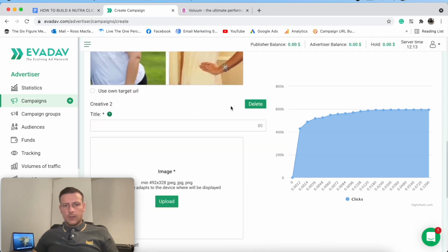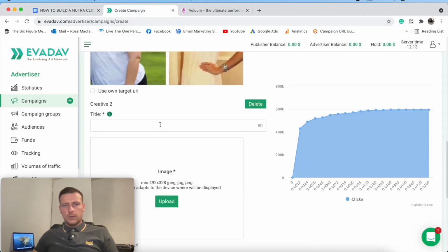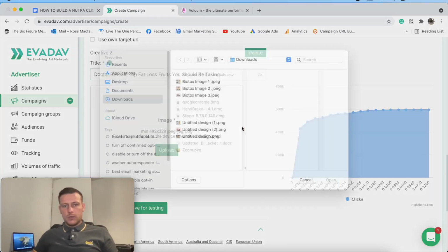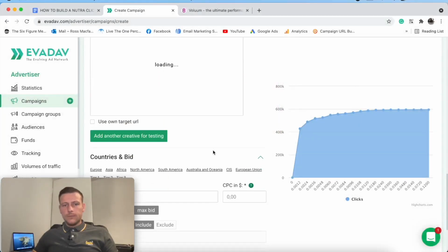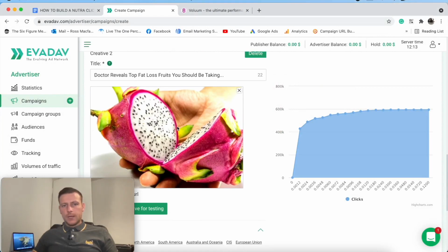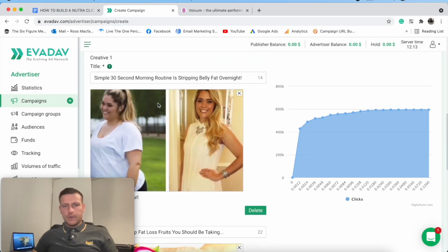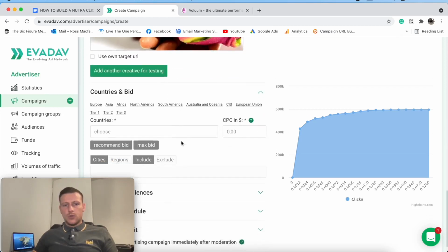So I want to add another creative for testing. I want to do this one because I want this to be congruent to the actual image, so the fruit is actually going to be congruent to this image now. So I'm going to take this image, and then that's it there. So I've got the fruit here, I'm testing the fruit angle, and I've got the before and after angle here. So obviously this makes sense to this image, and then this makes sense to this image. So cool, so I've got that.